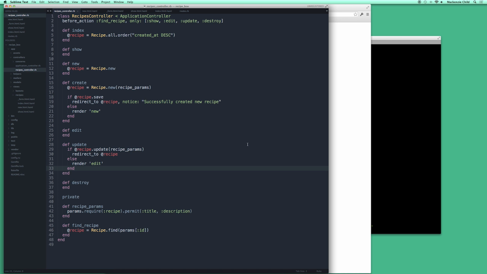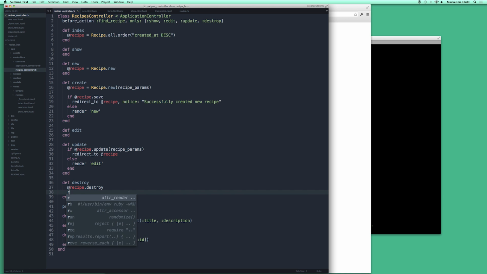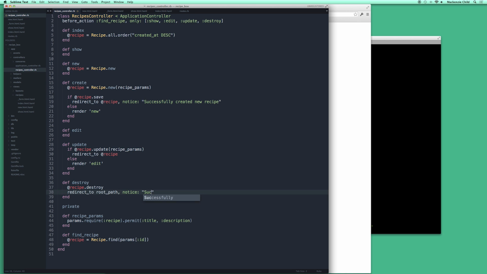And then the destroy method, do @recipe. You can see it already finds the recipe we want to destroy. So @recipe.destroy, and then after we destroy it, we want to redirect to the root path. So we're just taking them home. And then we'll give a notice, successfully deleted recipe. So just give a message that it deleted successfully.